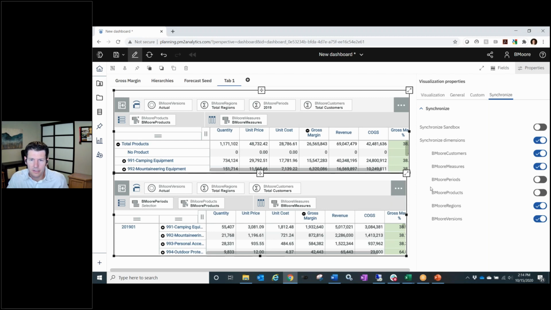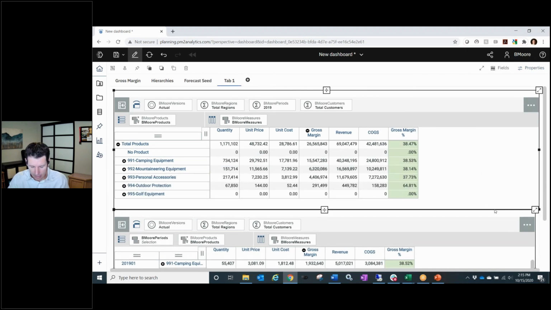The reason I turn off periods and products is because I have manually changed the list of periods and list of products, and so I don't want those to synchronize because I took them out on purpose out of the bottom pane. Once I've done that, I can close up, click the properties to minimize.